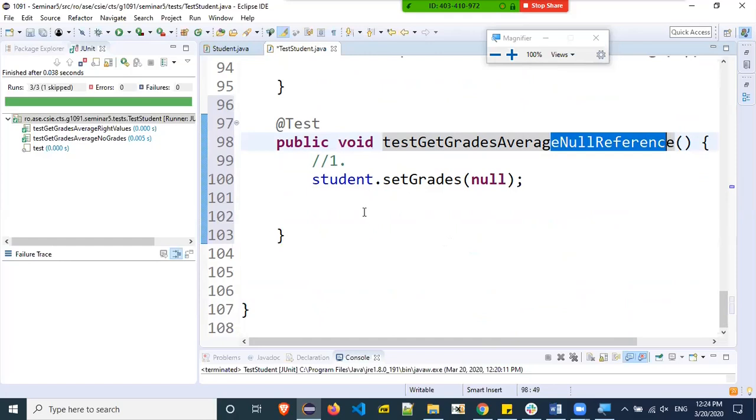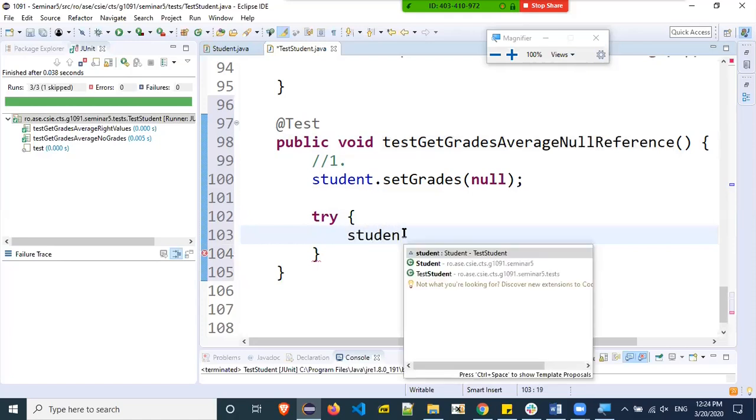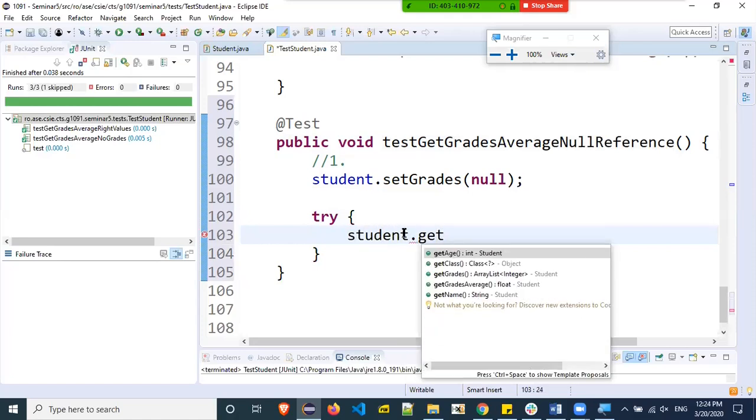Okay, so how do you do this in order to check for an exception? Normally, you will do this, right? Try student get grades.